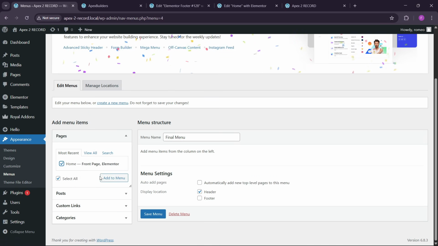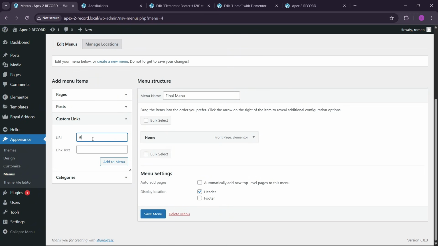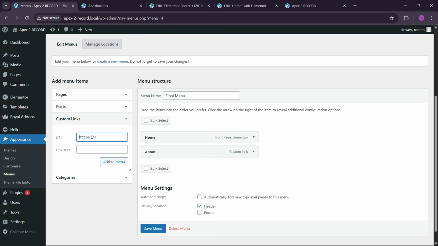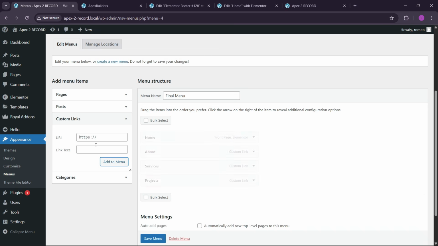Okay, then after that you can see we have this home. Let's add this menu here. Custom links, we can search for the about. Then we have these services, project, testimonials. So let's search for the services. Then here we can search for the projects. Okay, here we can search for the testimonials.